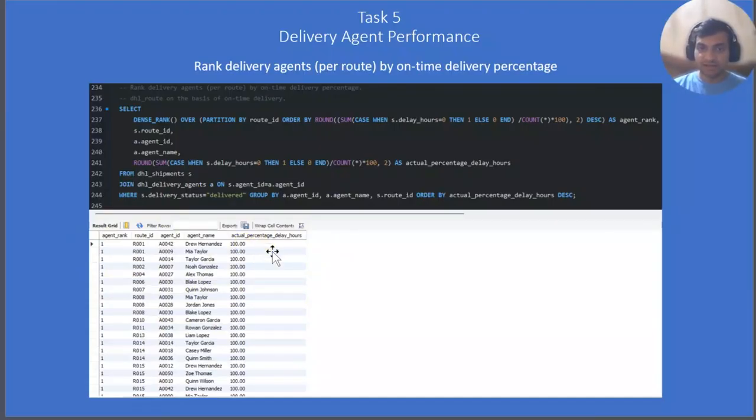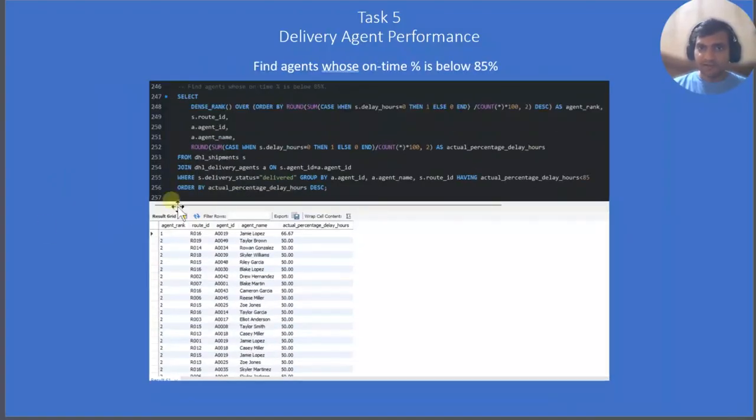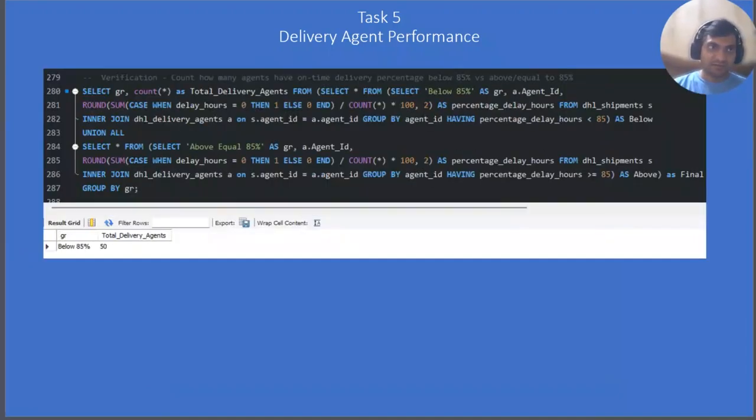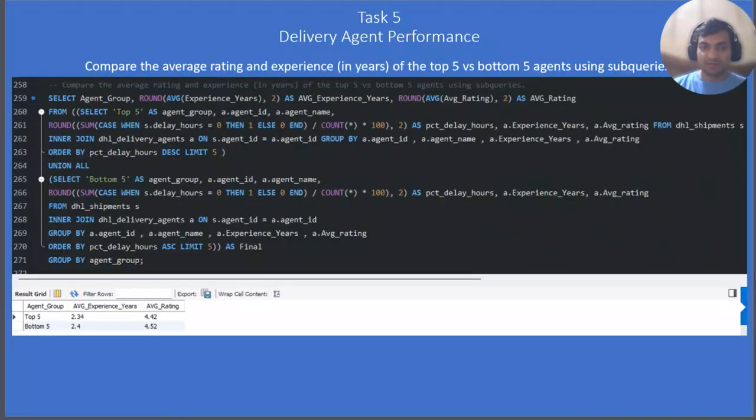Actually, they are having a lot of delay here. Further, we have ranks of agents for the actual percentage delay hours. Agents whose on-time percentage is below 85%. Here agent 19 is performing very well. Delivery agent performance we can see below 85%. It includes all of the agents in the data.